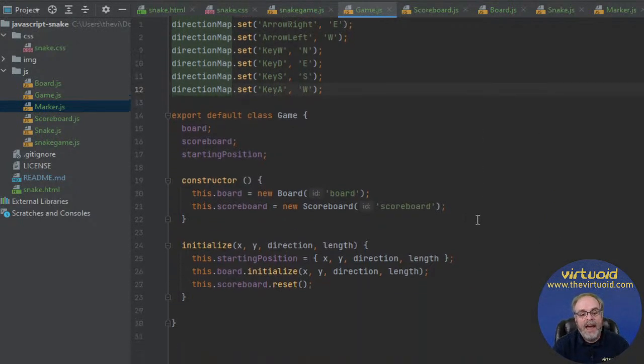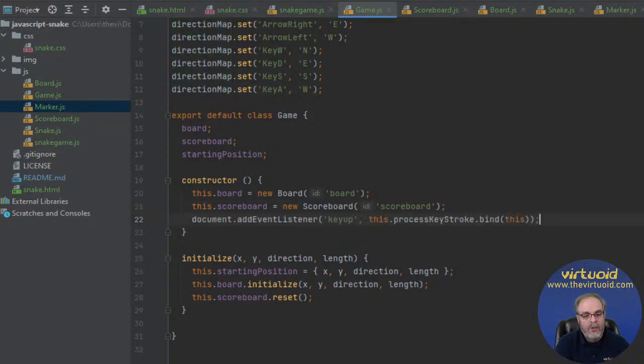Next thing we've got to do is add the event listener. And the event listener is very, very important. So if we go back to the constructor, once we've constructed the game, we're going to add the event listener. It's going to sit there and wait for a keystroke to happen. And when that keystroke happens, it's going to run the process keystroke routine within the game. So obviously we're going to need the process keystroke routine. So let's do the process keystroke routine.